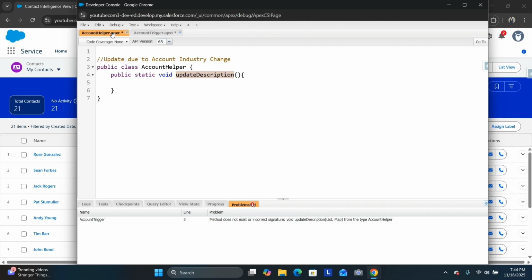And now it's time for coding. Here, first a list of account, accList, with a map of ID with account, oldMap. Always make sure to write a try-catch block. If any error occurs, we can handle it in the catch block.